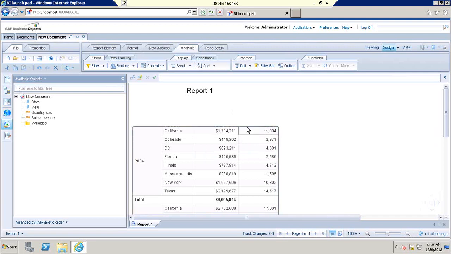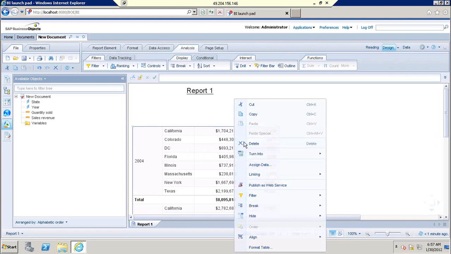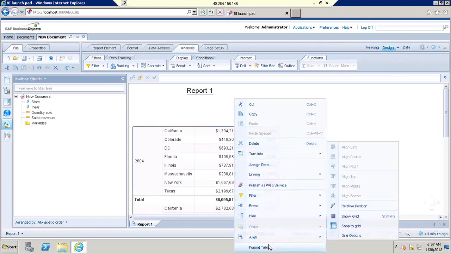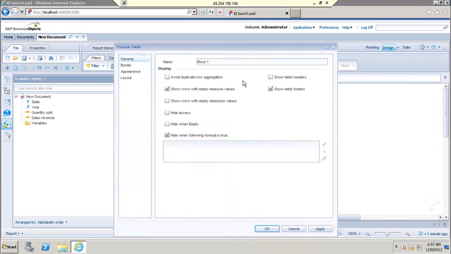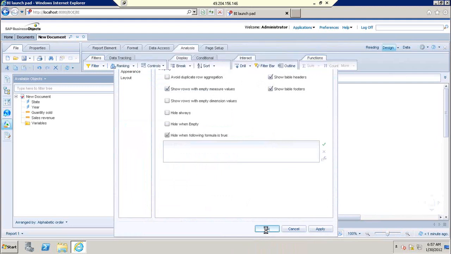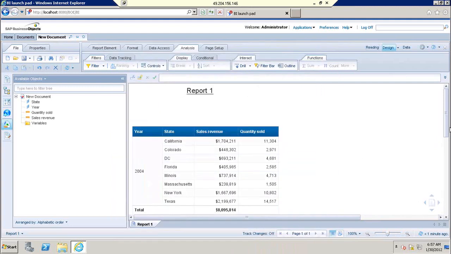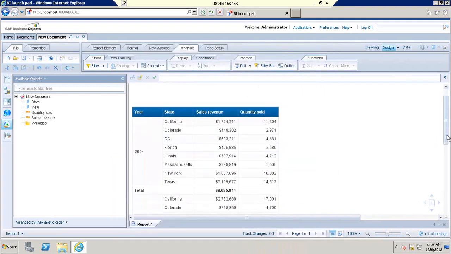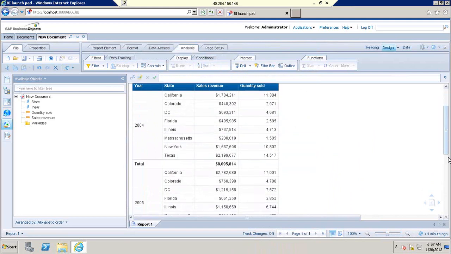So we have to display the header part on every page. I don't want to display the header part for each year. I want to display the header part with each page only. So go to the format table and you can see the show table header. Select the show table header. Click on OK. Okay. Now you can see year wise, state wise, product lines it is displaying.